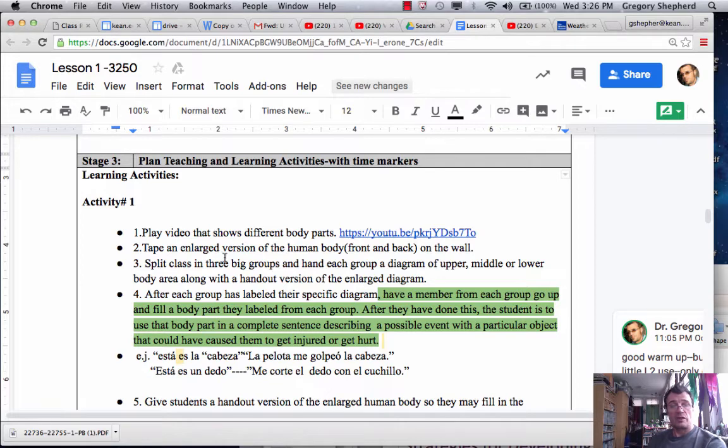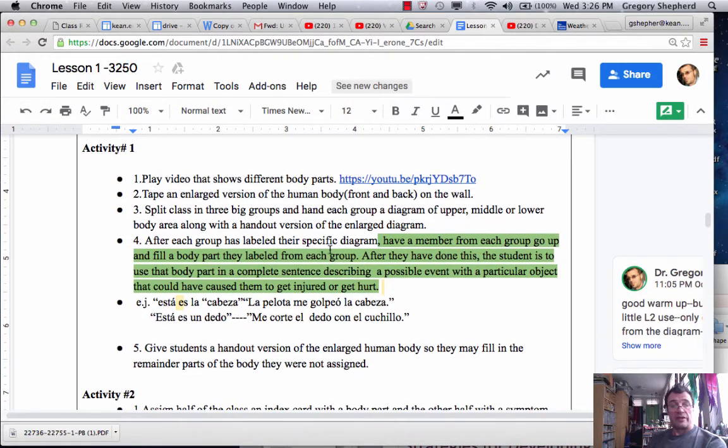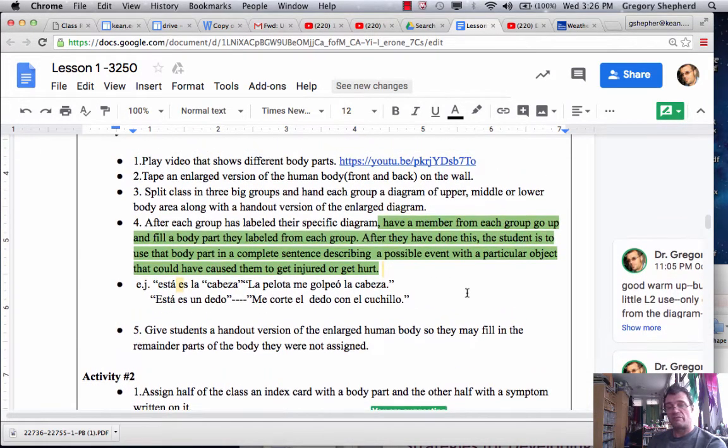Okay, they're going to tape an enlarged version of the human body on the wall. They're going to split the class into 3 groups, okay, and then they're going to begin to identify the different parts of the body, okay. It looks kind of like a quiz, okay. This is the head, okay, the ball hit me in the head, I cut my finger. So you can see the different types of L2 she's expecting her students to generate. Okay, these examples are super important.